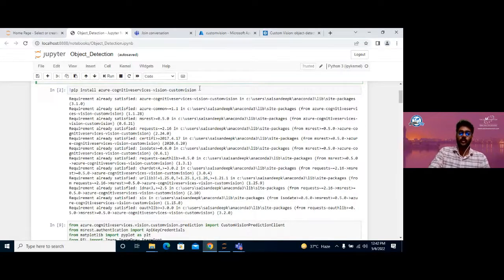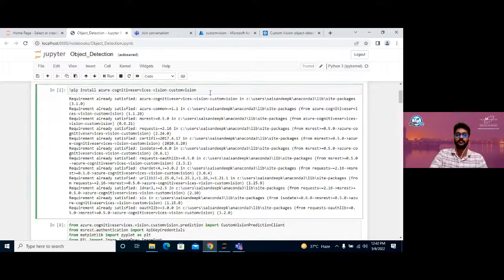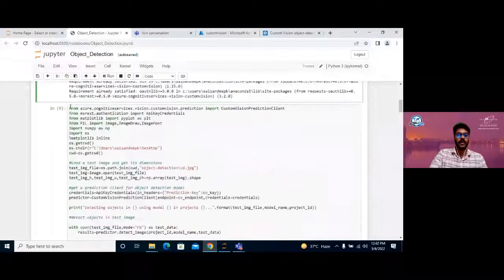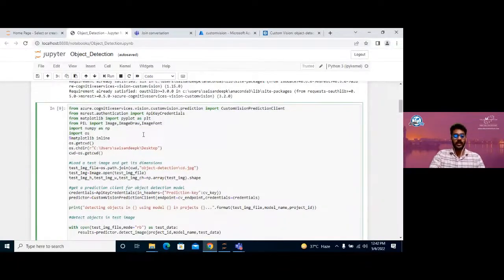I imported the required libraries, and you have to install the cognitive services package from pip. These are the required libraries I imported. In this particular code, we have connected to the Custom Vision prediction client in order to get the predictions, and we are making use of API credentials. We are also using ImageDraw to draw the rectangular box, which we call a bounding box, to detect objects in the image.